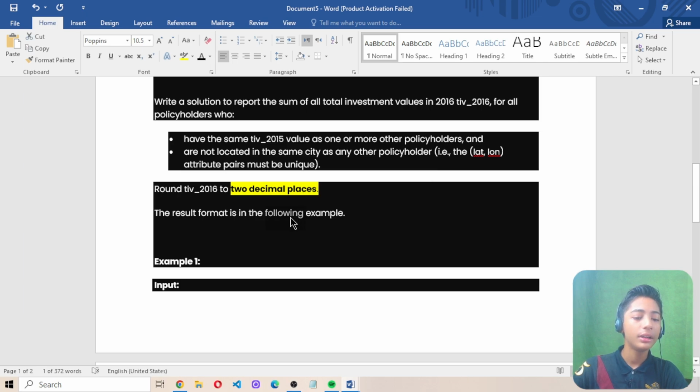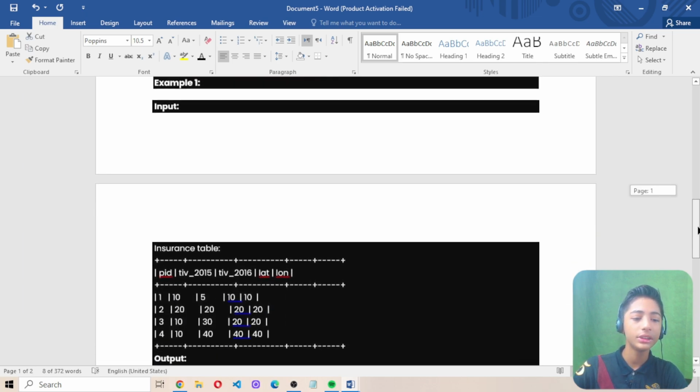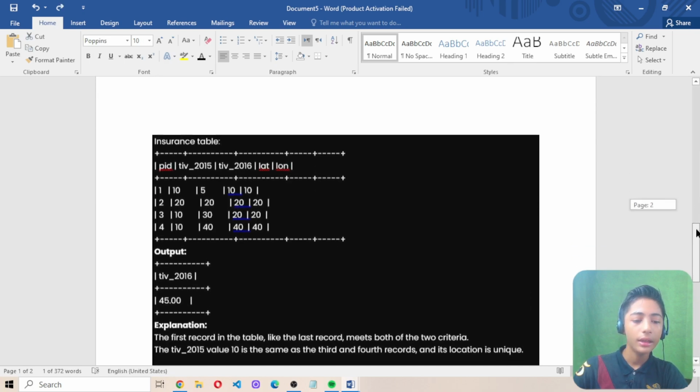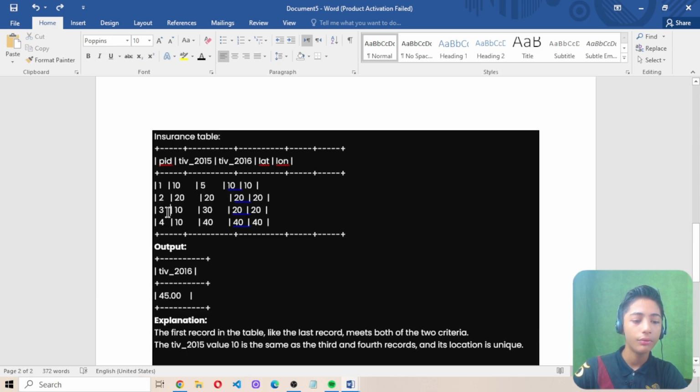Now, the result format is in the following example. It gives you a first example in which it wrote the input insurance table, and in the pid it wrote 1, 2, 3, 4, and I have already told you the meaning of pid. Then in tiv_2015 it wrote 10, 20, 10, 10, and in tiv_2016 it wrote 5, 20, 30, 40. In lat it wrote 10, 20, 20, 40. In lon it wrote 10, 20, 20, 40. Lat means latitude, lon means longitude. And the output becomes tiv_2016 of 45.00.